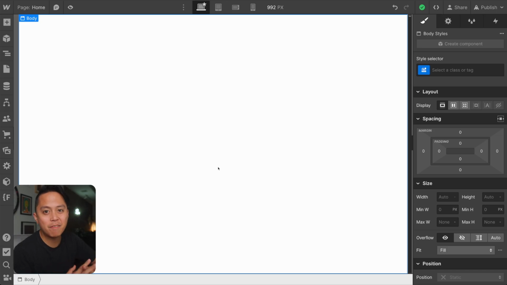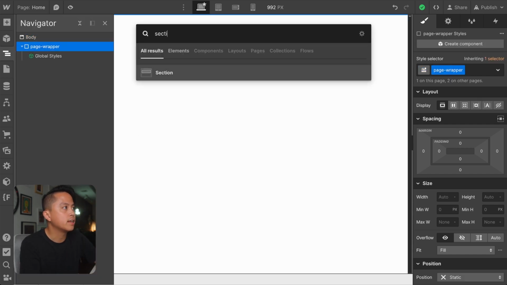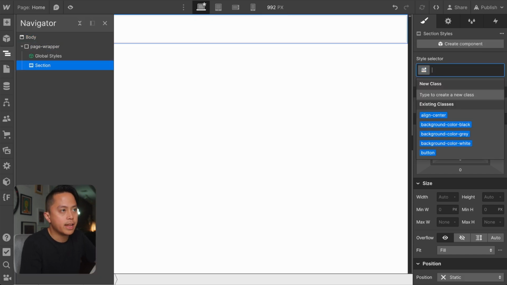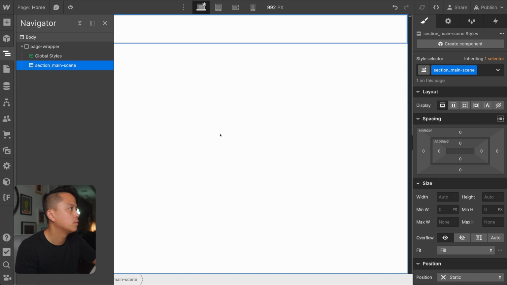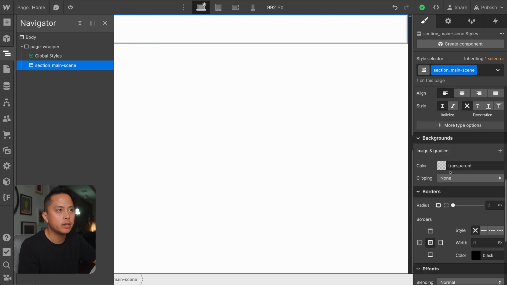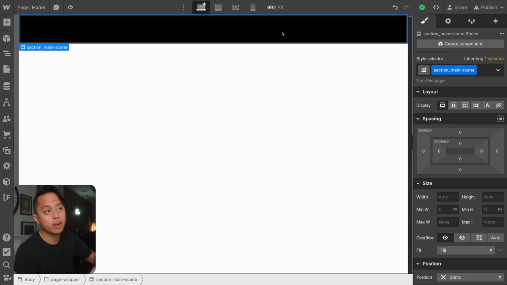All right, here we are in Webflow. Let's go ahead and put this thing together. Awesome. Okay, so let's just jump right in. The first thing, just best practice, let's name this section. Let's do section, main scene, whatever. I'm awful with names, so there's that. The only thing I might change with this section is the background. So let's set a black background there. All right, we got our section main scene.